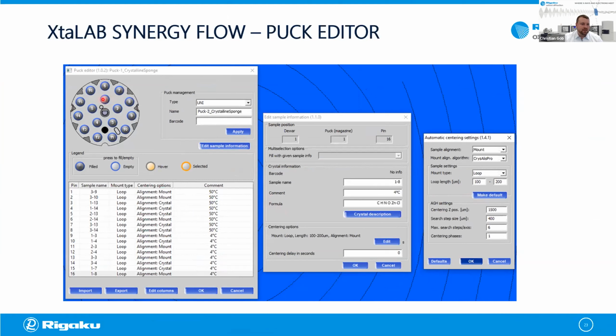So you select the individual pins that you have, and you give a sample name, the type of mount that you use. It could be a loop, it could be a mitogen, or even a glass fiber. And then you choose how you want this crystal to be centered, on the mount or on the crystal, as I explained before. Of course, you could also give a comment like your lab journal name, the substance name, and so on and so forth.